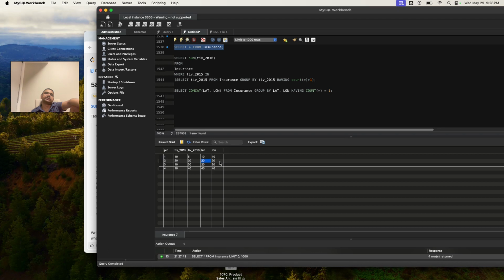For this 20 20, the count is equal to 2, right? So these are the unique ones. 10 10 and 40 40 are the unique ones. 20 20 is not unique. You don't need to take it into account. So right now you have only two values. So that's the thing we are doing here.